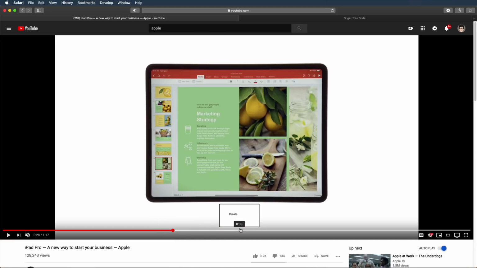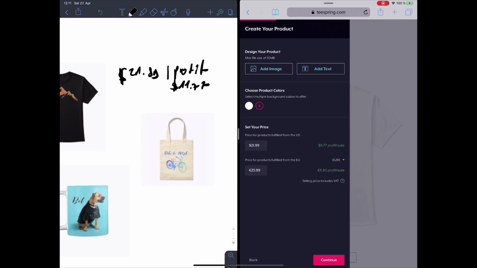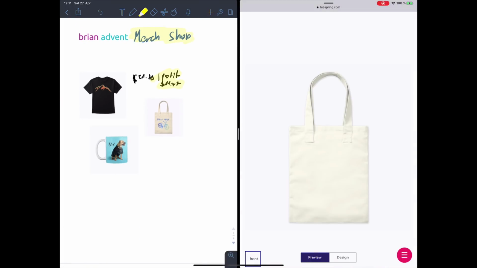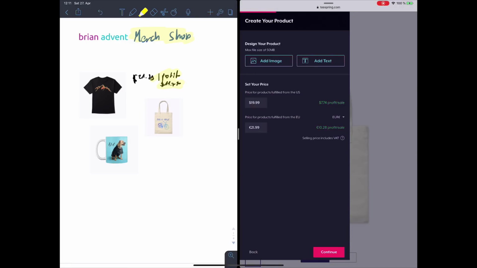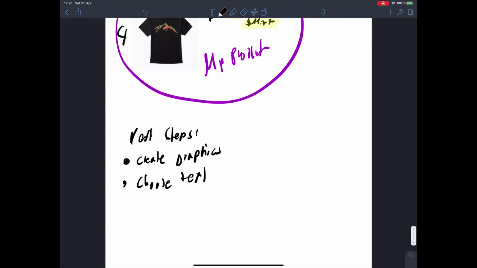In the last video we watched how Apple is suggesting to build a new business just using an iPad, and we already brainstormed a little bit and figured out that we'd like to create some t-shirts. I actually reduced that thought to just one t-shirt to see how things are going. And in this video we indeed do some graphics for our t-shirt.